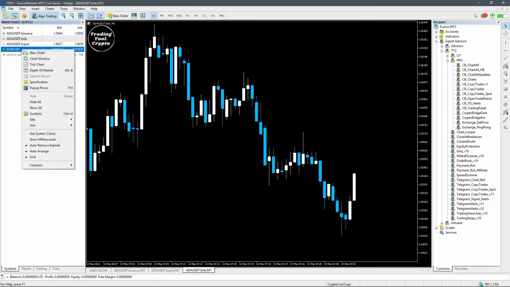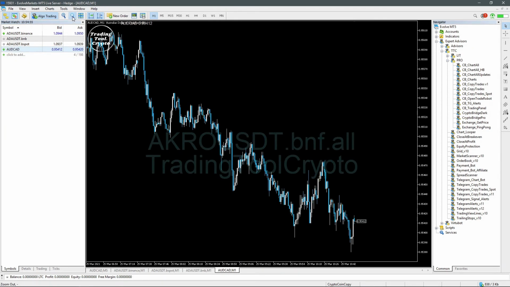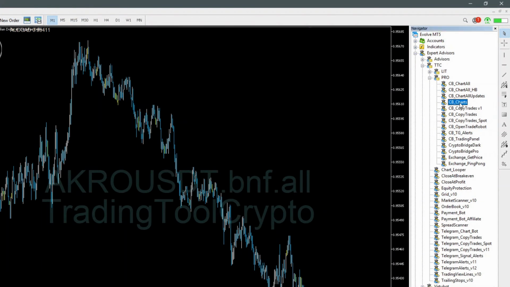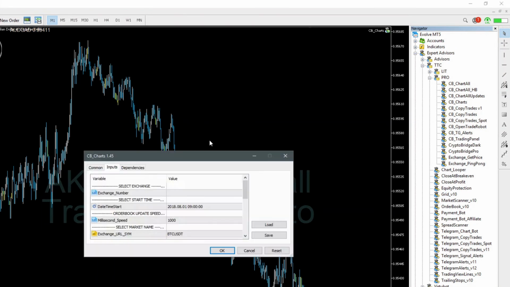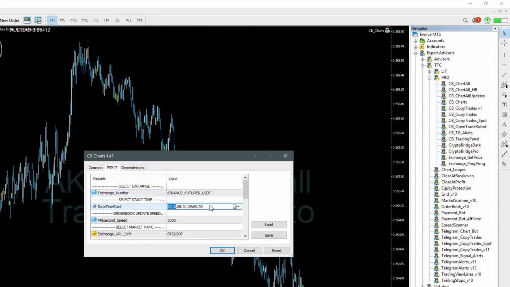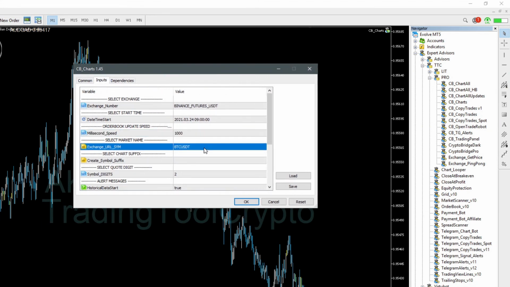We're going to go back to another blank chart that doesn't have a robot on, and we're going to download another market. So go ahead and take CB Charts and drag it onto the chart. For this exchange, we're going to select Binance Futures USDT. We're going to start off with yesterday's date. The millisecond updating speed will also be 1000 milliseconds, and we are going to download BTC USDT.